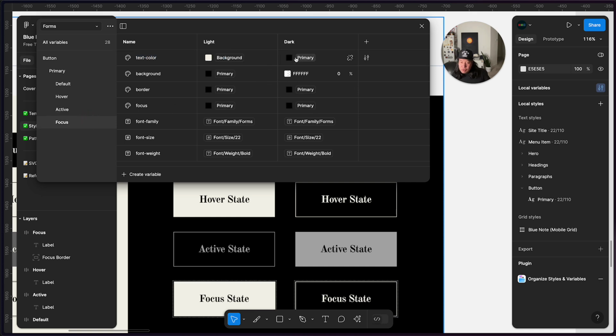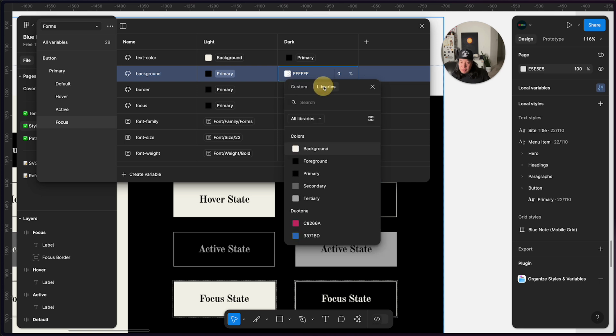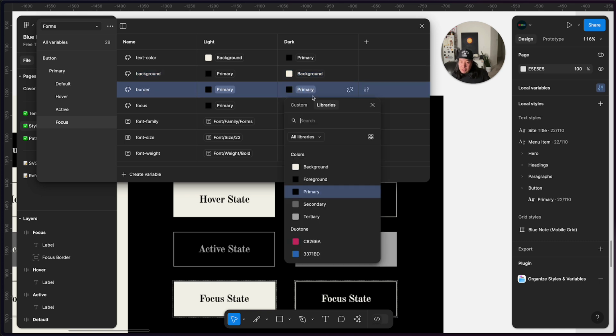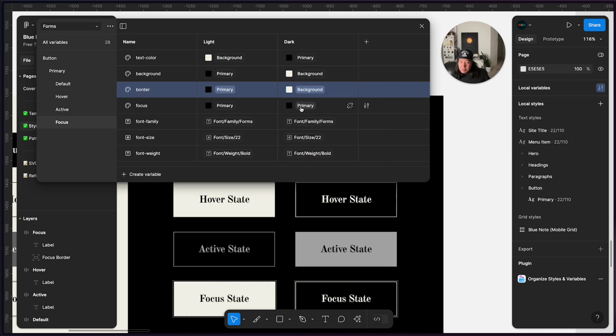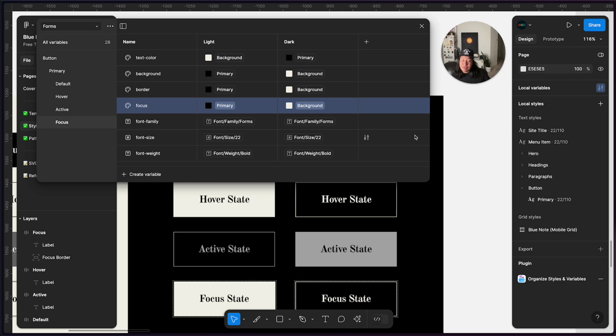So the focus state now is fun because this is this color. Background color is supposed to be the background here. Okay. For the border, we can just use the primary, or the background. The focus actually now is going to be background as well. Okay, perfect. Now I fixed it.